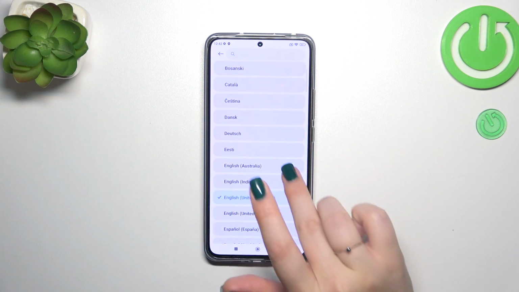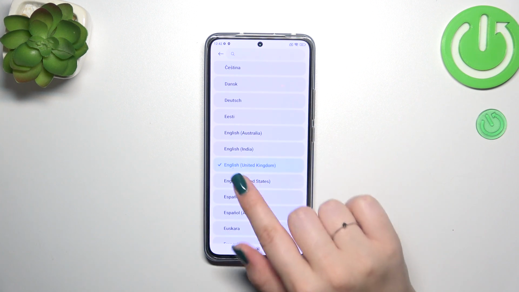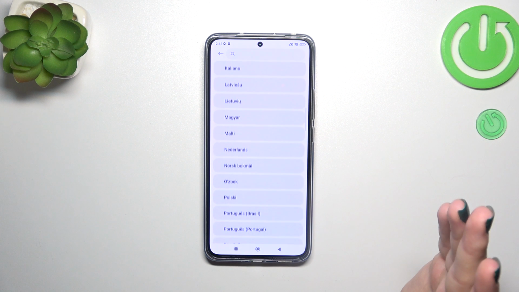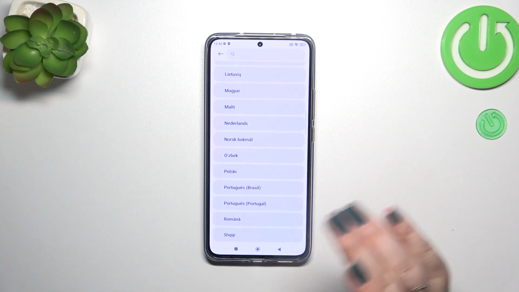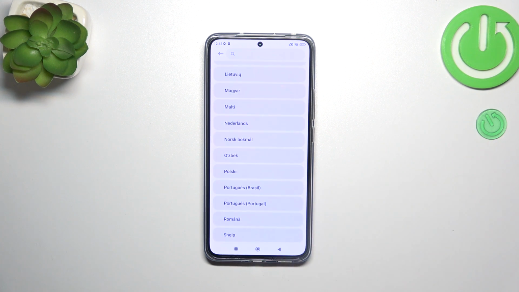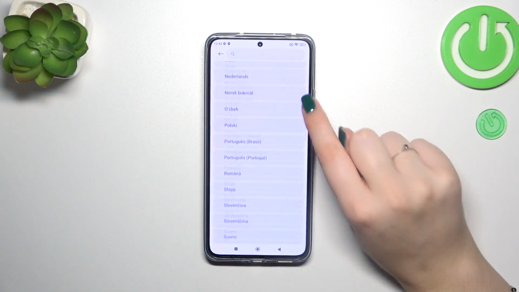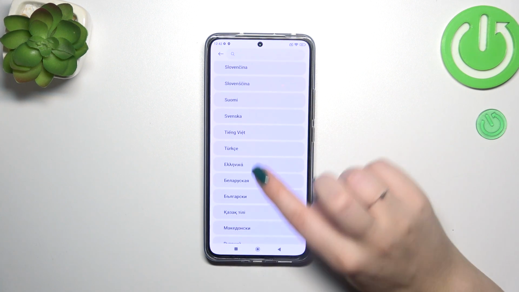Right here we've got the English option applied, it is marked, and basically it is so easy on this device because all you have to do is find your new language and tap on it. Of course, you can also enter the name of it, so you don't have to scroll. After finding, simply tap on it.